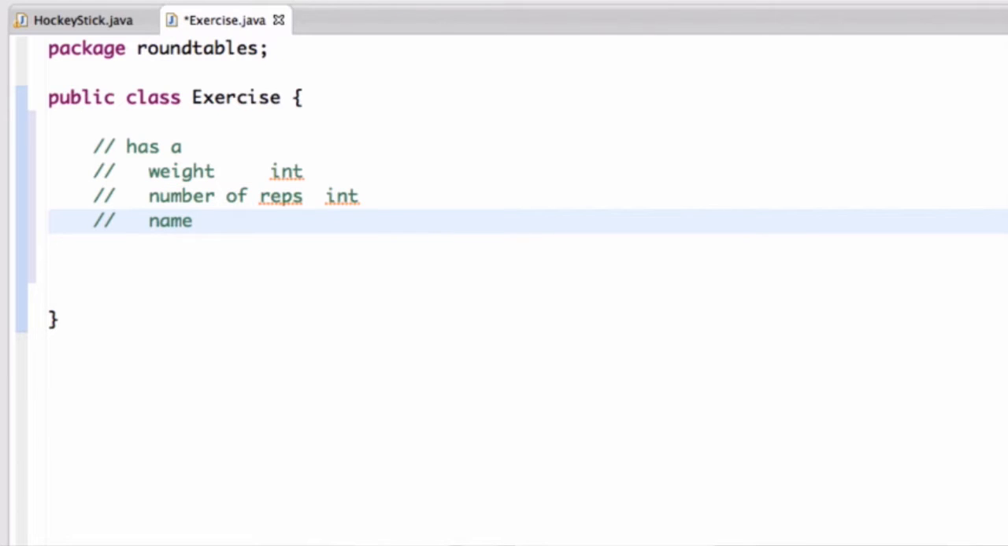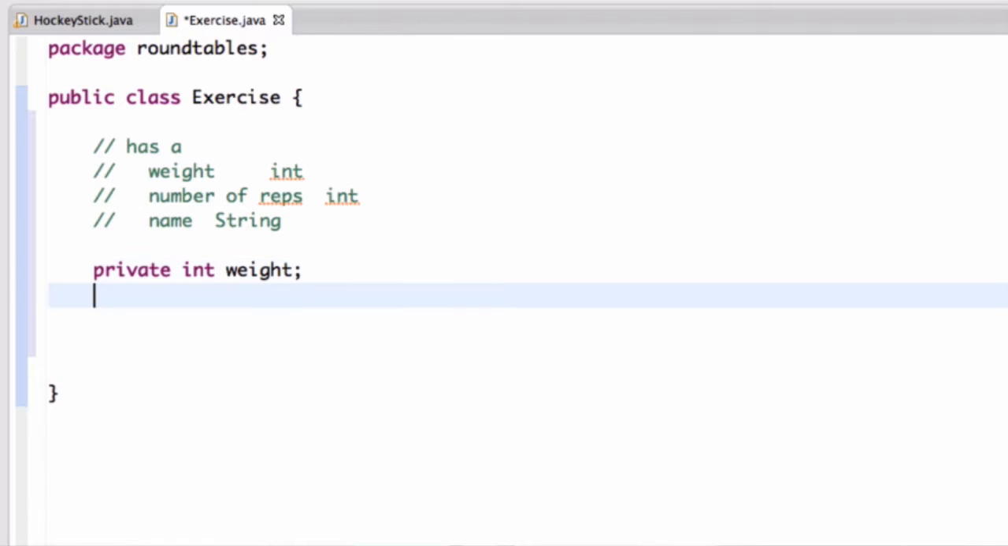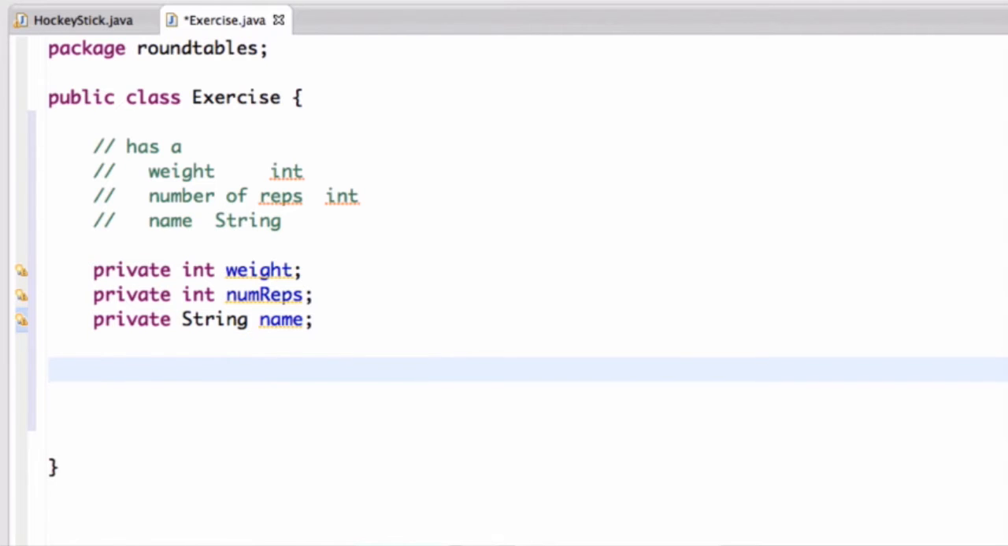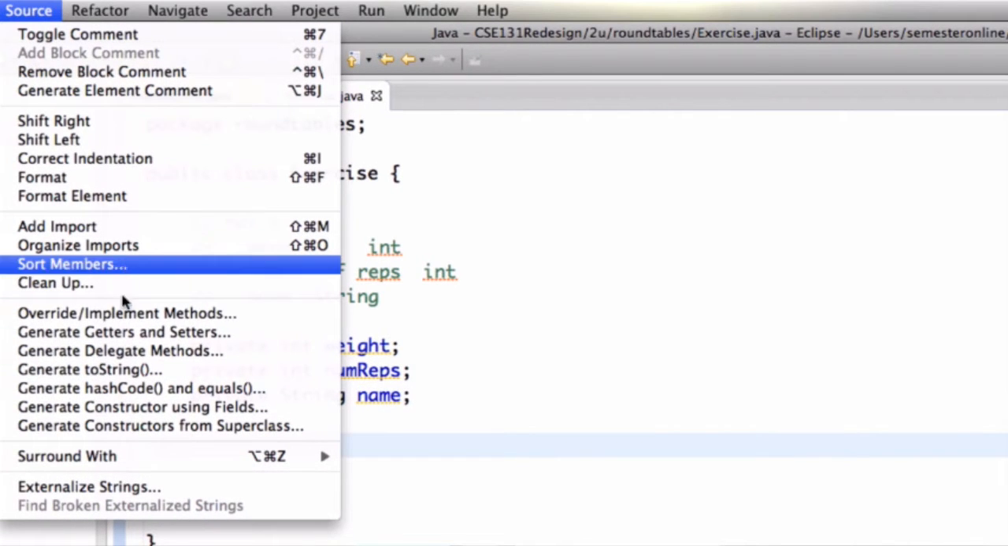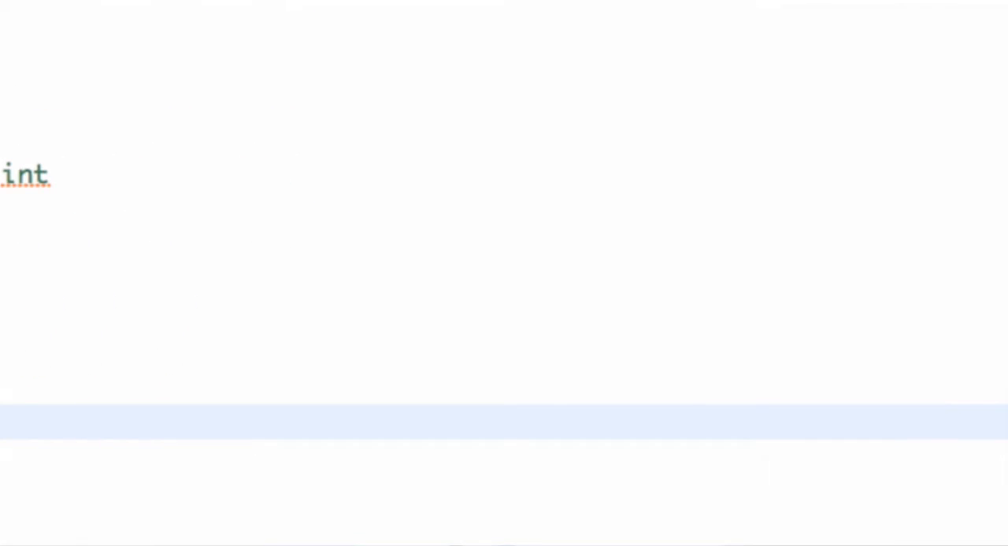And how about for the name? That would be a string. A string. Okay, so let's provision for those. So we have a weight, and we have a number of reps, and we have a name for this. And we can again generate the constructor automatically using the fields. And I think they're all of interest here, right? Mhm.